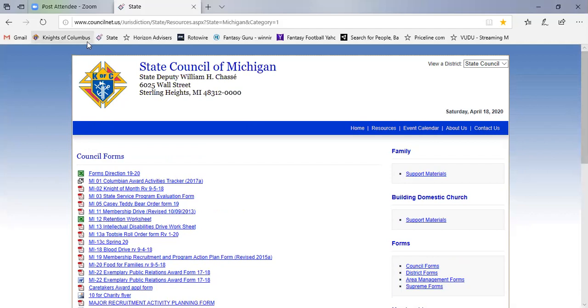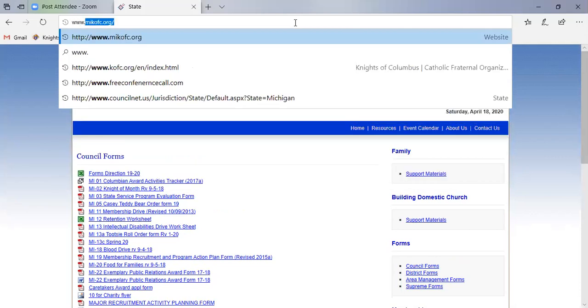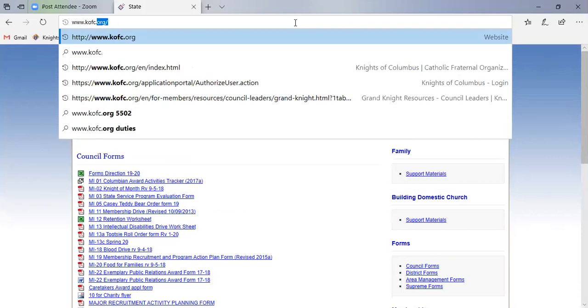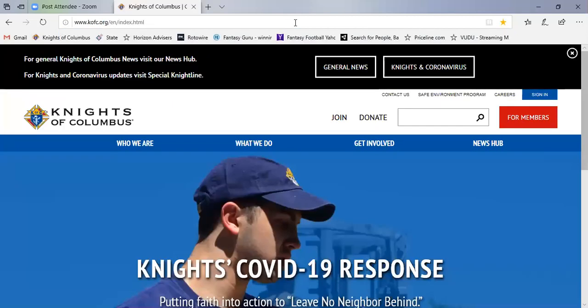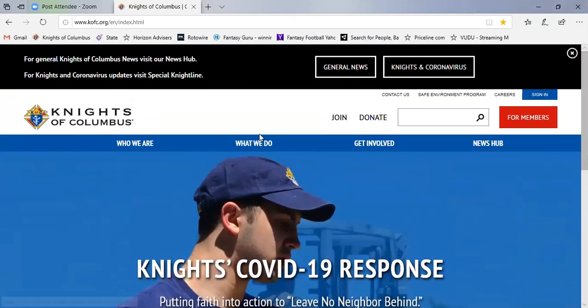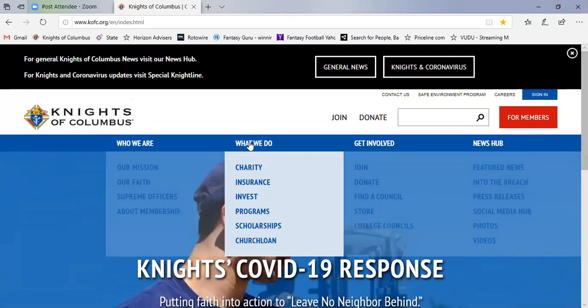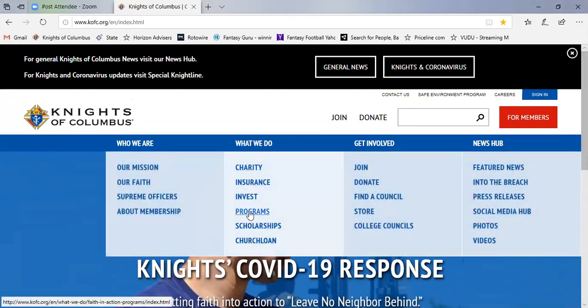Then the Supreme also has forms, and their website is www.kofc.org. When you click on that, you will come here, and these forms are kept in 2 different places. So what you'll do is, if you click here under what we do, and programs.